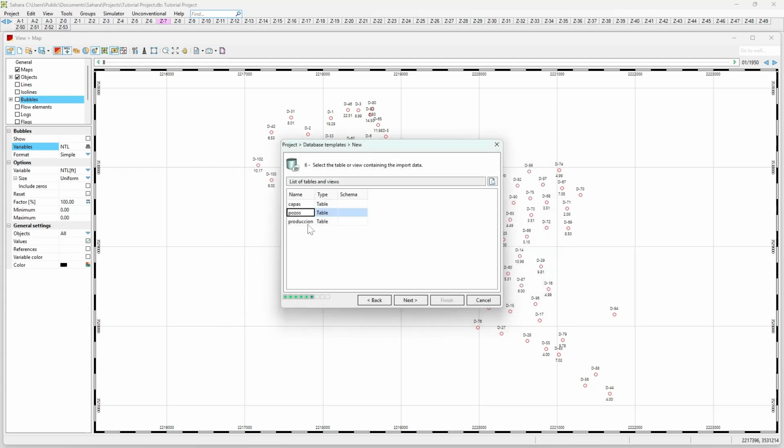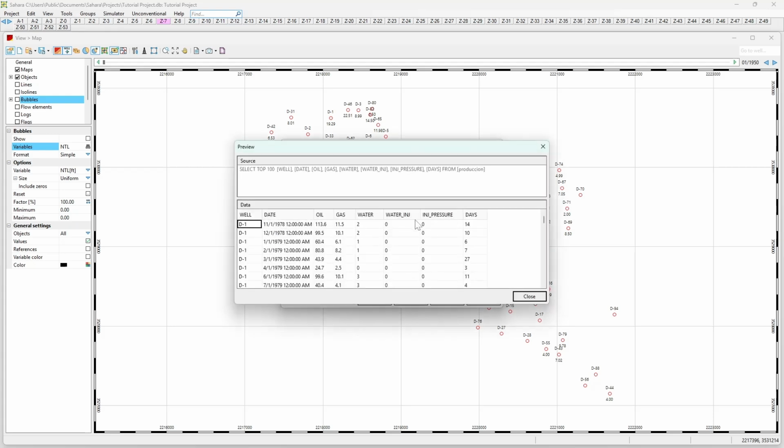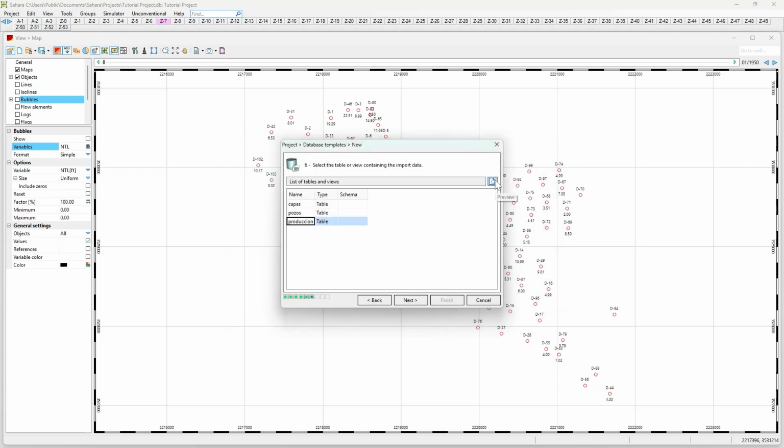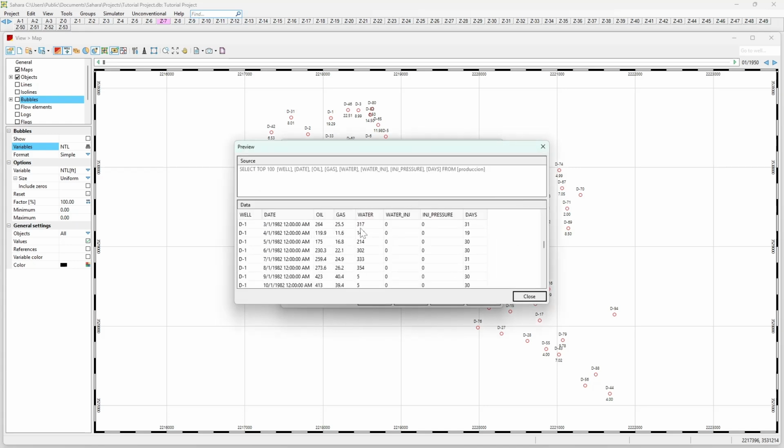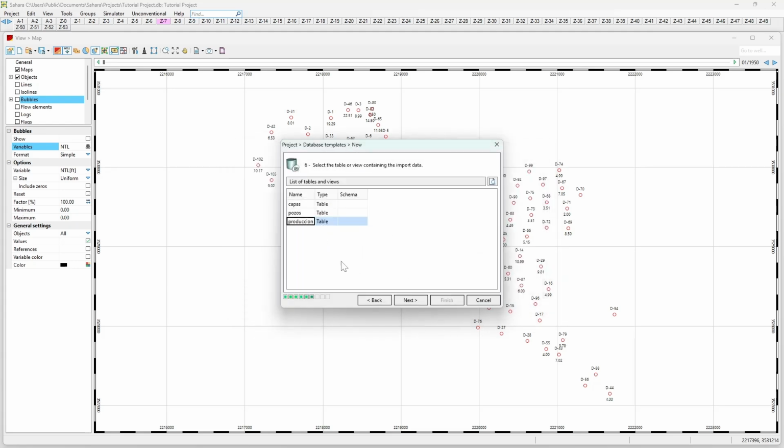that. And here in the production table, actually here is what we need: the well, date, oil, gas, water injected, pressure, and the amounts of days in that month that the well was actually injecting or producing. So this is the production data that we need. So with this button we will be able to see the first 100 rows of the file and check which one actually has the information that we need. So we will select production and click on next.